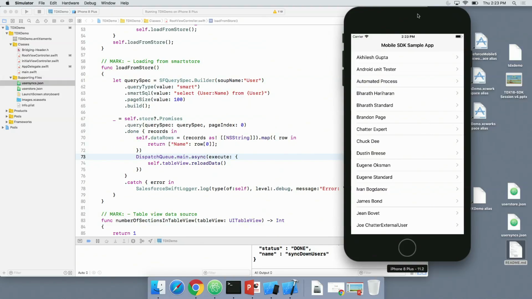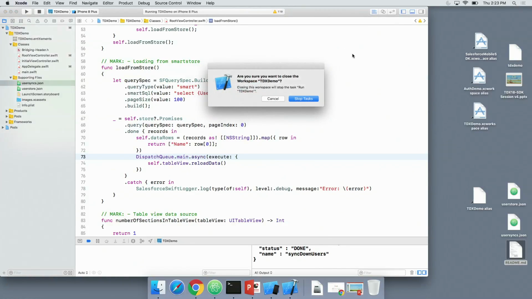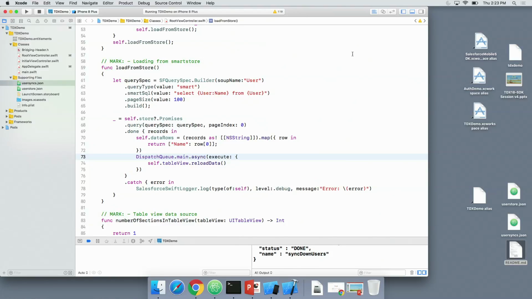All right, I'll close this. Oops. Thanks, Wolf.